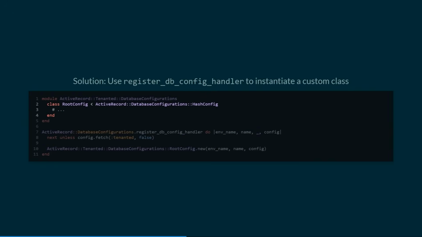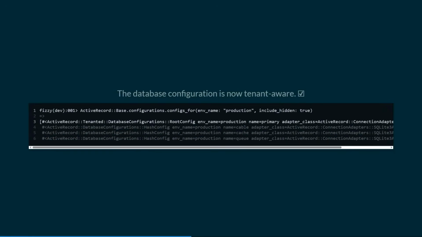So here's what I did. I created a new class called RootConfig. The details of that aren't necessarily interesting. But I used register_db_config_handler. Rails has this little known method that allows you to register your own handler to create database configurations at boot time. The way it works is I look for that tenanted equals true key in the config, and if that's true, I return the RootConfig object. And when I ask Rails for the configurations after boot time, you can see that first line is the gem's RootConfig. So I've managed to inject my own class into the lowest possible level of the database configuration stack, and this is the shim that I needed to do some magic.